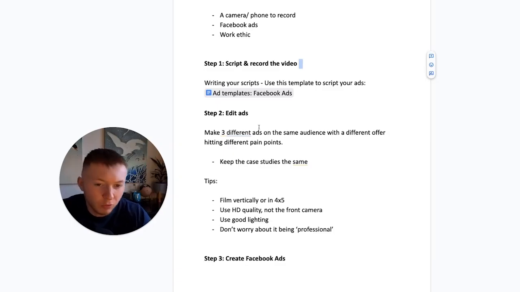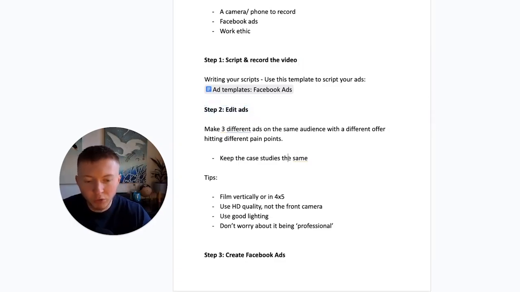Okay, so step 2 to this is to edit the ad. So what you want to do is you want to make 3 different ads. So create 3 ads across the same audiences. So if you're going for parents, mums and dads, for example, you want 3 separate ads for the same audiences with a slightly different offer.